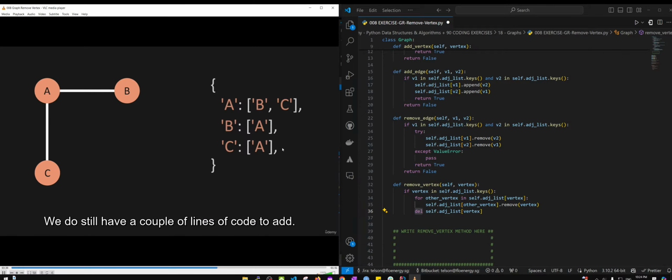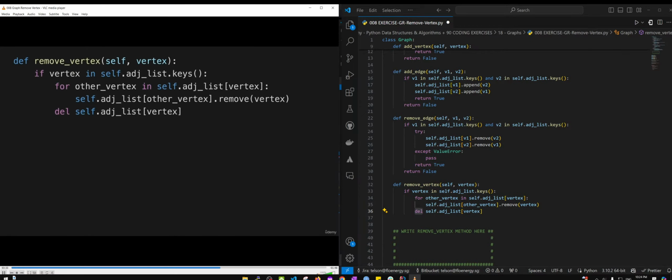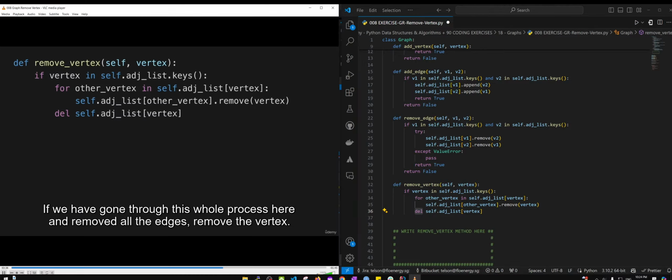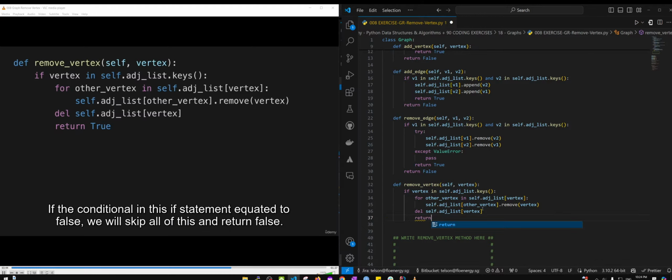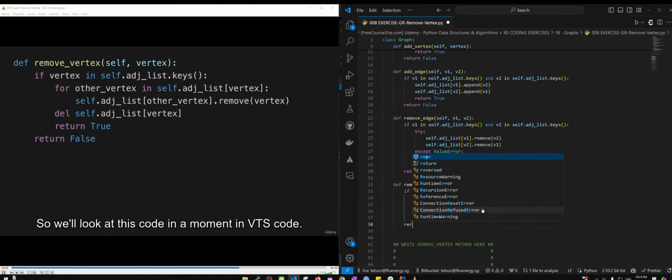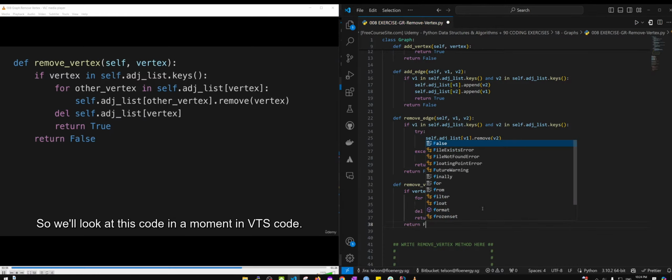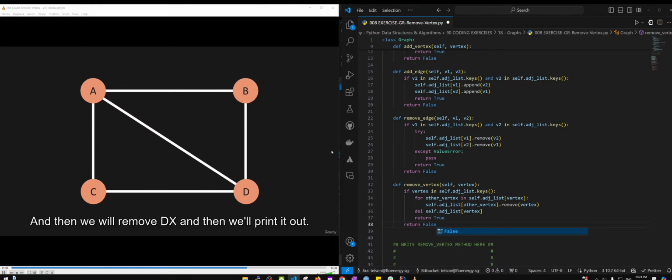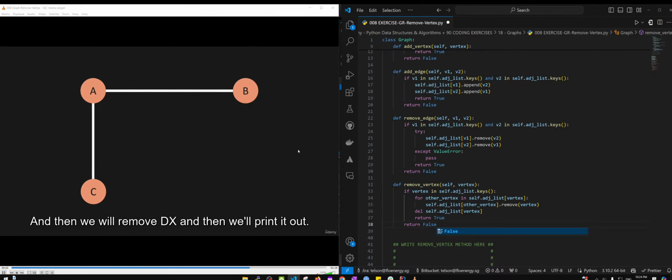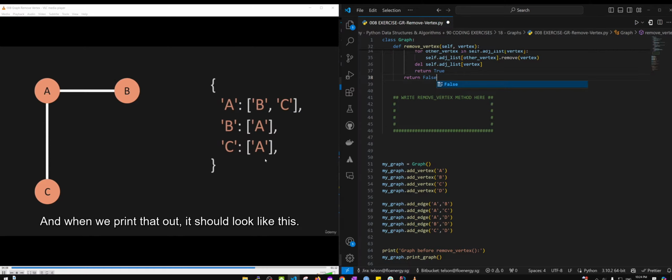We do still have a couple of lines of code to add. If we have gone through this whole process here and removed all the edges, removed the vertex, we will return true. If the conditional in this if statement equated to false, we will skip all of this and return false. So we'll look at this code in a moment in VS Code. And when we do, we will build this graph, and then we will remove D, and then we'll print it out. And when we print that out, it should look like this.